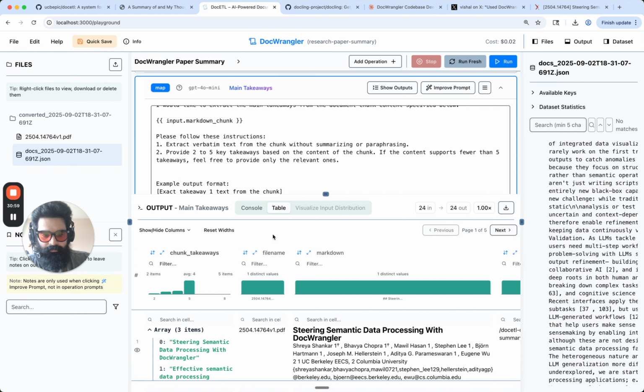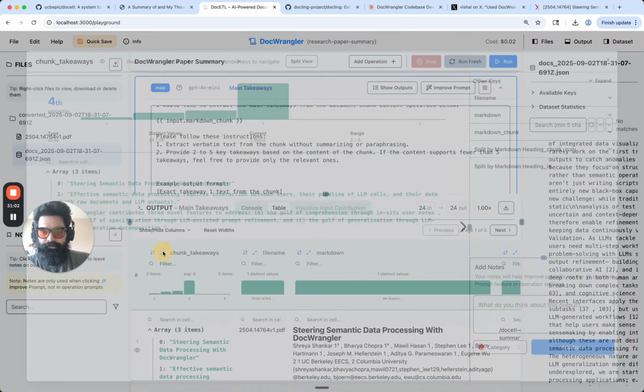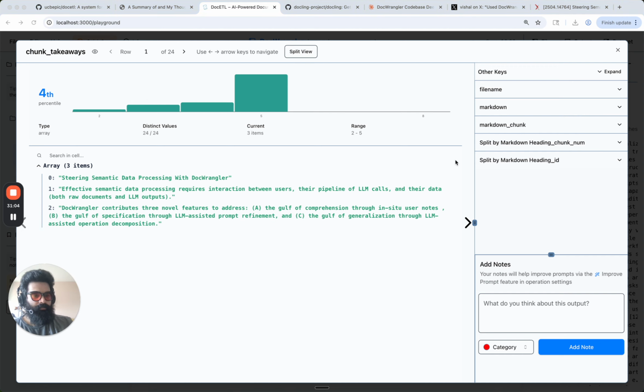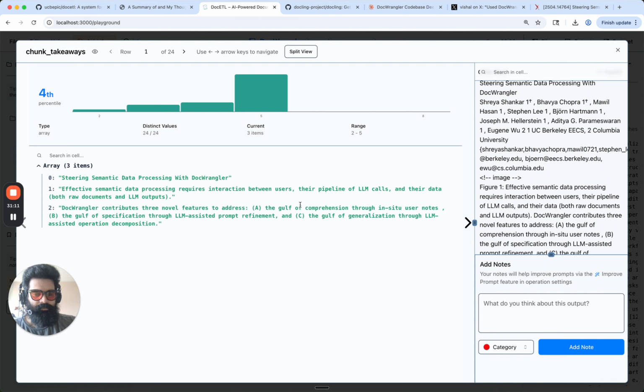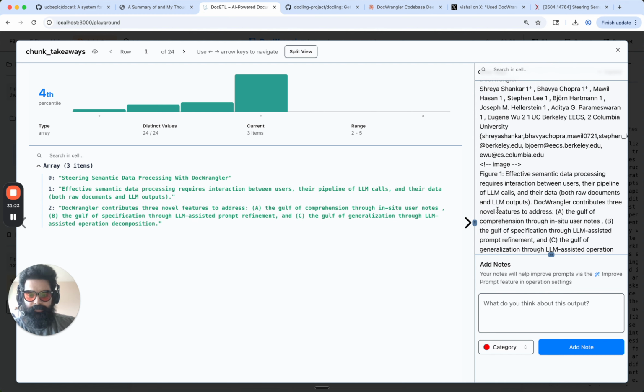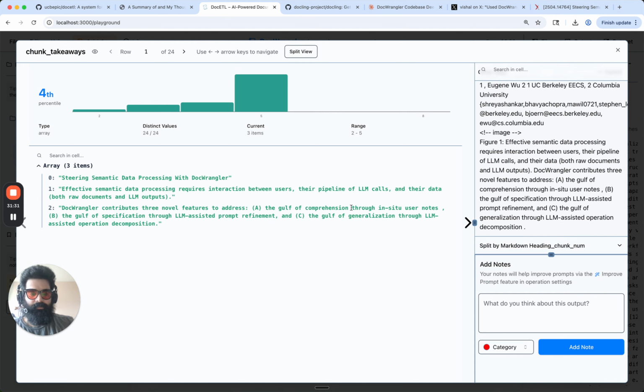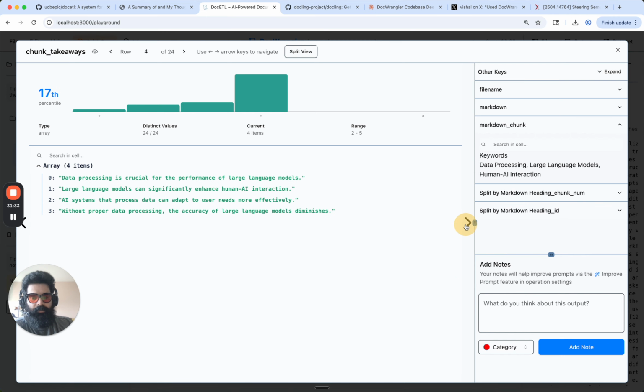Okay, it's pretty quick. So chunk takeaways. Markdown chunk. All right, effective semantic data processing requires interaction between users, their pipeline of LLM calls, and their data, both raw documents and LLM outputs. Good, that is verbatim. DocWrangler contributes 3 novel features to address: A, the gulf of comprehension; B, the gulf of specification; and C, the gulf of generalization. That is also verbatim. Cool. Let's go down a couple.